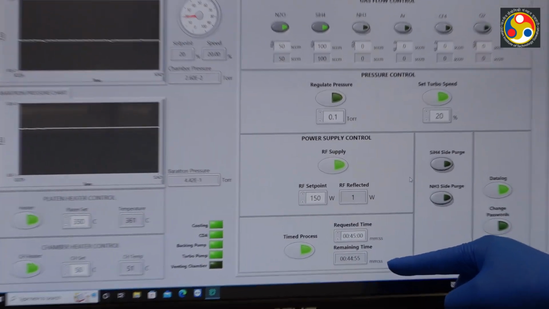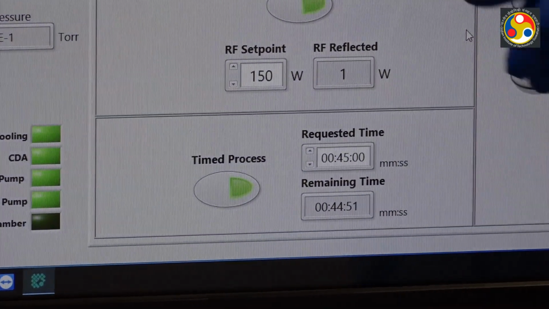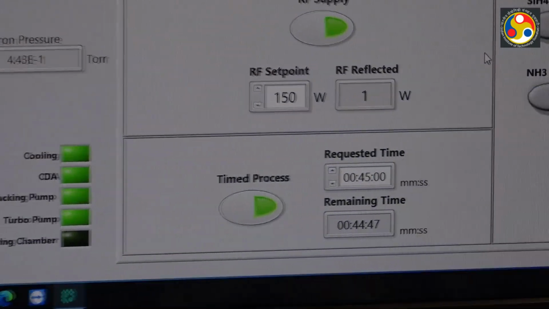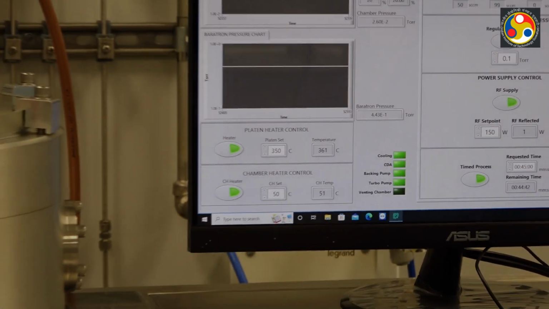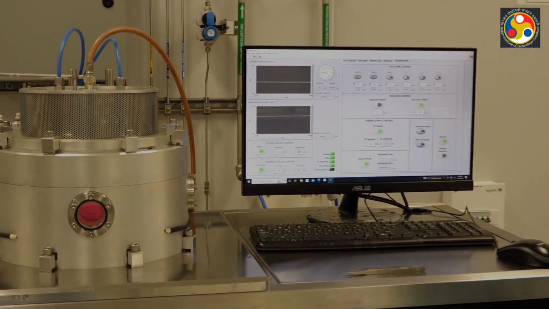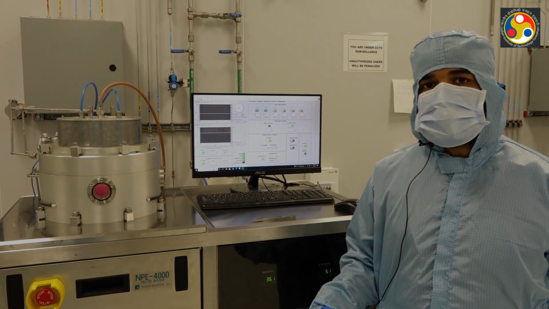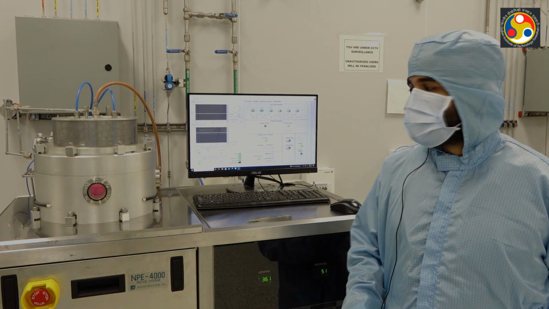After 44 minutes 50 seconds the RF supply and the gas flow will be stopped and then we will open the chamber. Now since the platen temperature is at 350 degrees, it will take a couple of hours to cool down to room temperature. After that we will open and take out our sample and perform the cleaning once again. So this is the PECVD process we have demonstrated.